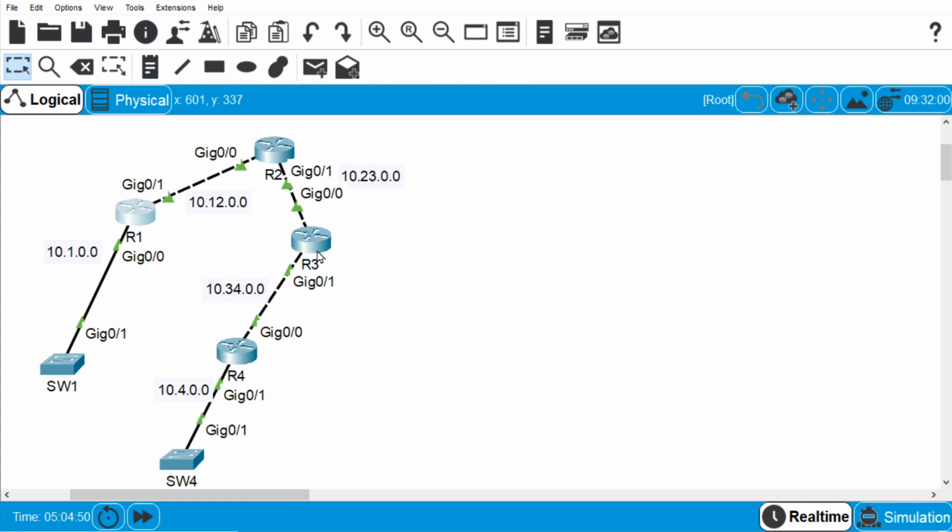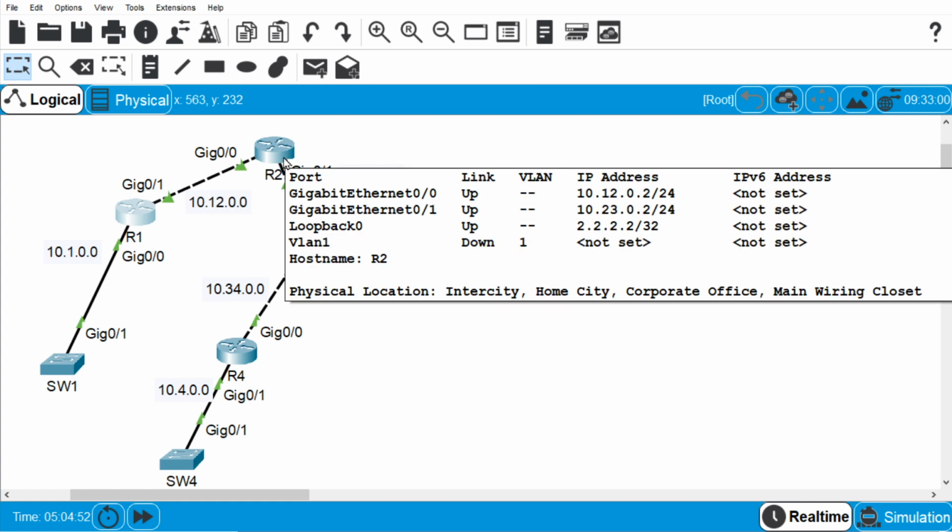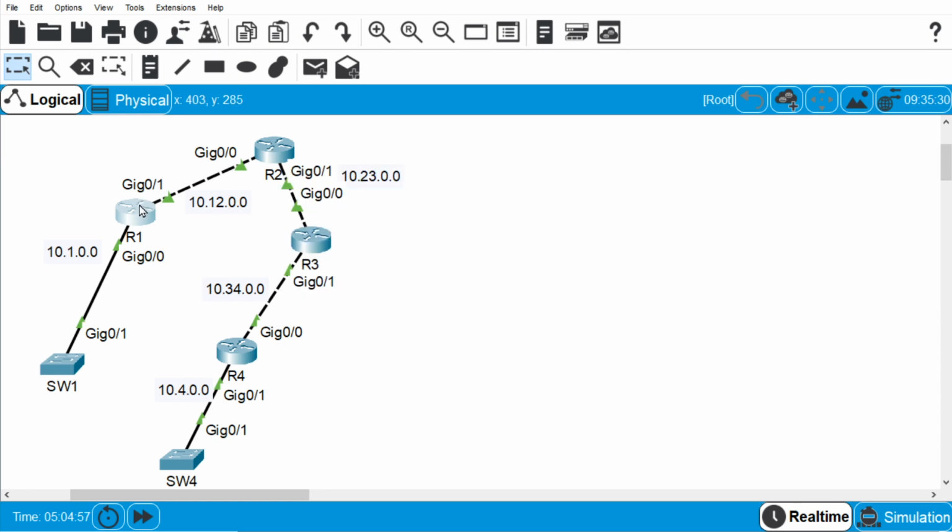And then R3 will pass on that information: here's the worst bandwidth in the path. And then R2 will pass that on to R1: here's the worst bandwidth in the path. So each of the downstream routers are going to use that worst bandwidth in the path as part of their composite metric calculation.